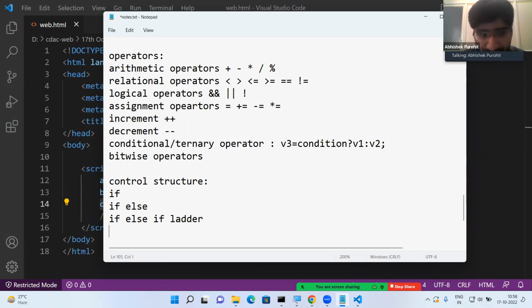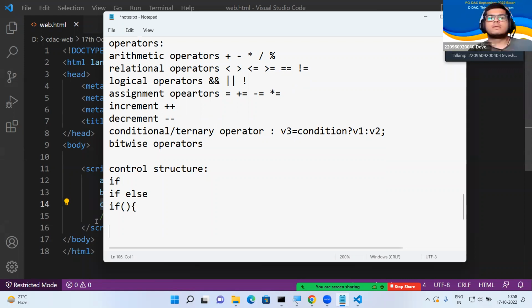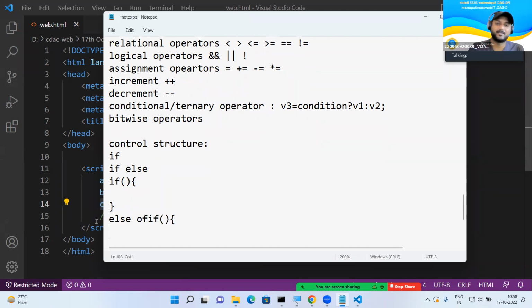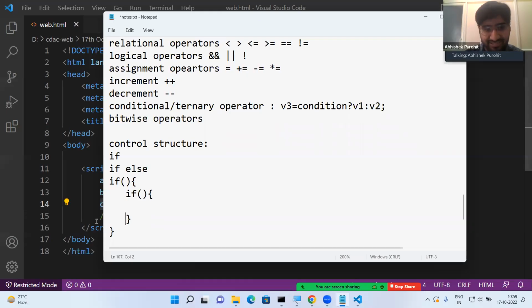You can't lie that you don't know it. Nested if else is something different. Then the ladder is something different. Nesting means one if inside another if. So if else if ladder is something different: you have an if and just below it, not inside it, you have an else if.